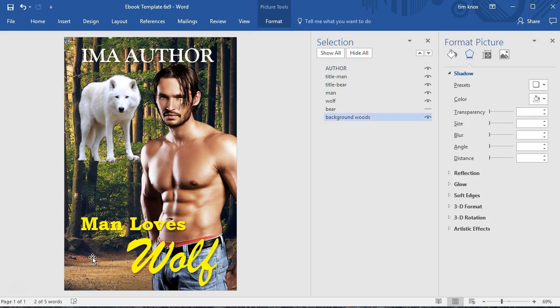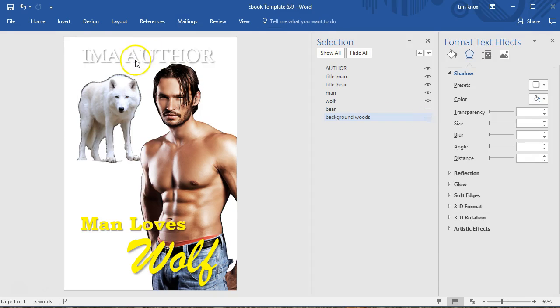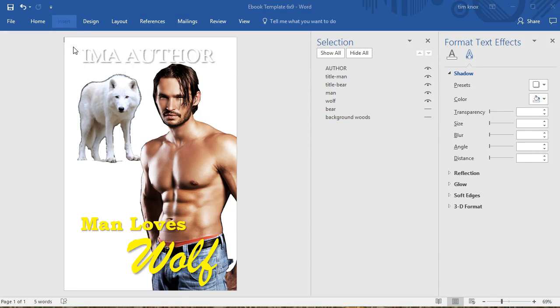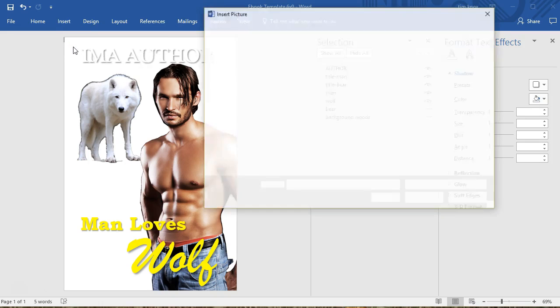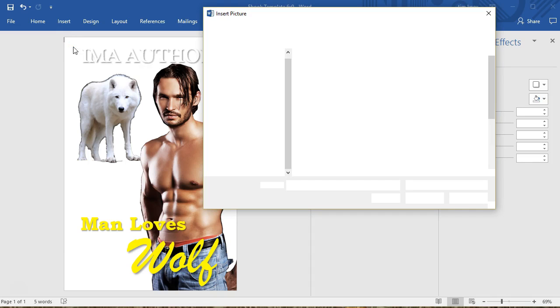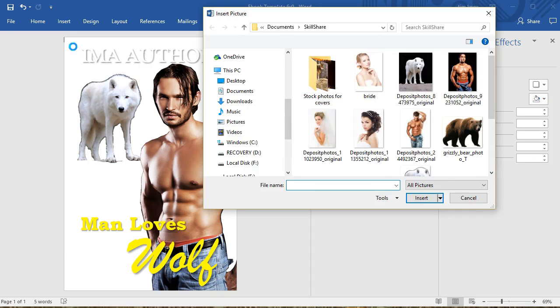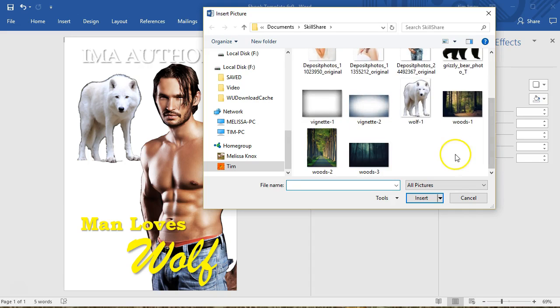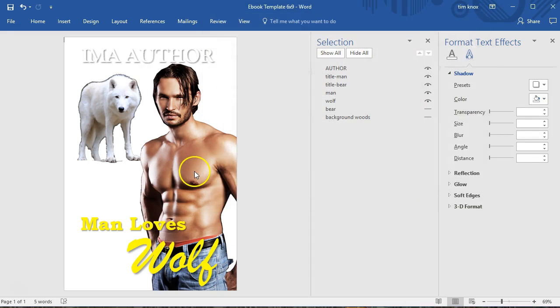Okay, so if I want to choose another background, real simple, all I do is I can turn off the woods and I can go back to Insert, Pictures, and again, you want to have your pictures saved in a file or in a folder ahead of time so you don't have to go out looking for things. I don't know if I have the exact one we need, but let's take a look here. Kind of a woodsy setting there. There's a dark one here. Let's see what this looks like.